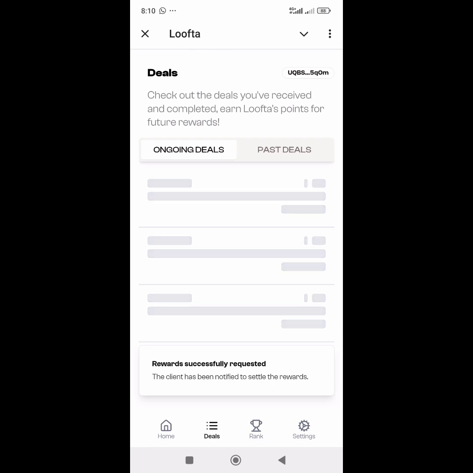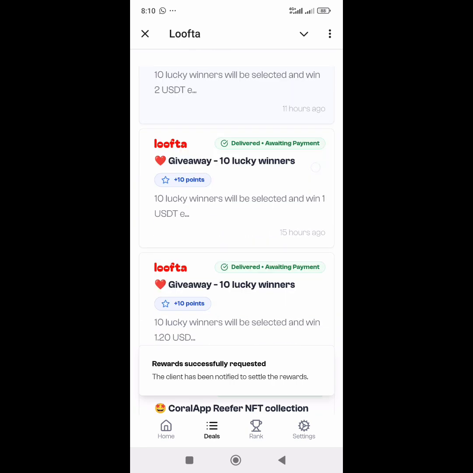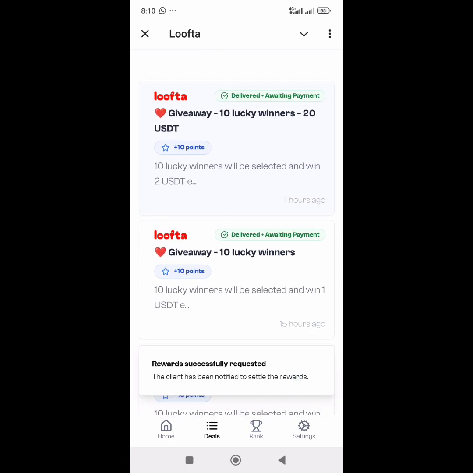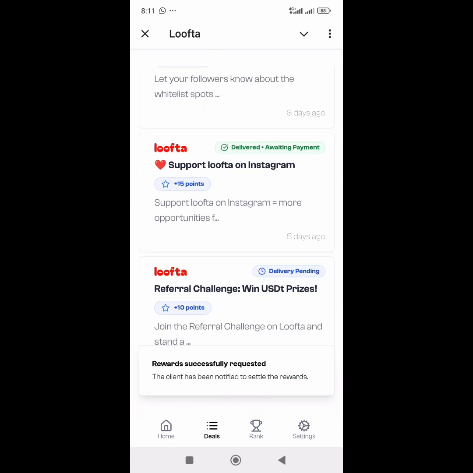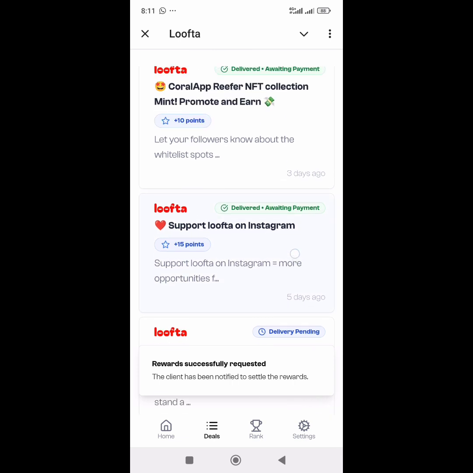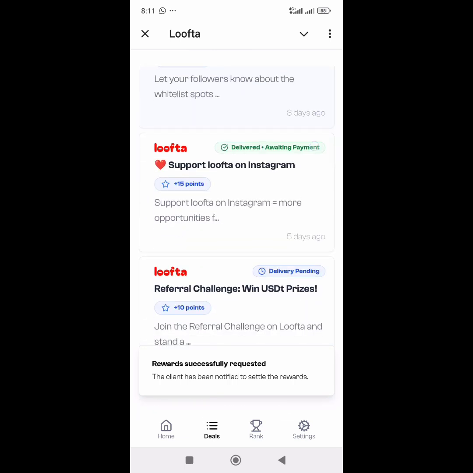After doing it, you're going to see that it's now in delivered, awaiting payment. So as you can see, I have around 4 tasks waiting to be paid. So this is just it.